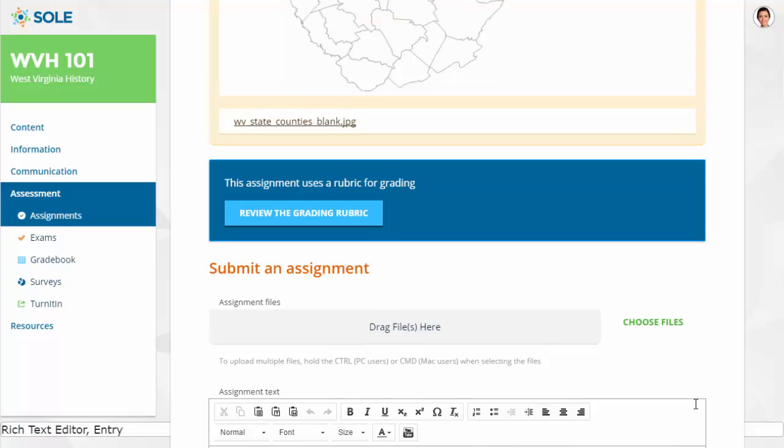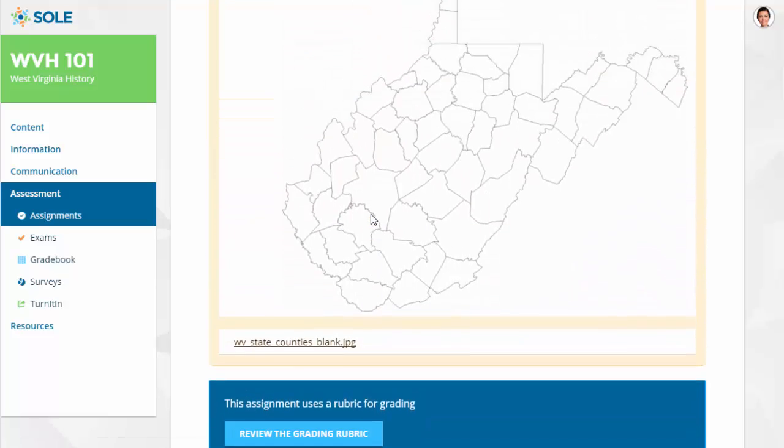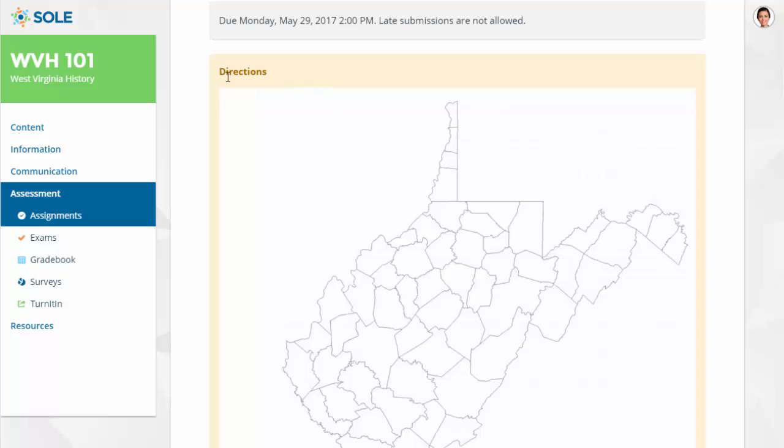If the instructor has provided a rubric, you can view it using the blue button at the top of the page. If the instructor has provided directions or a description for an assignment, they would also be listed at the top of the screen.